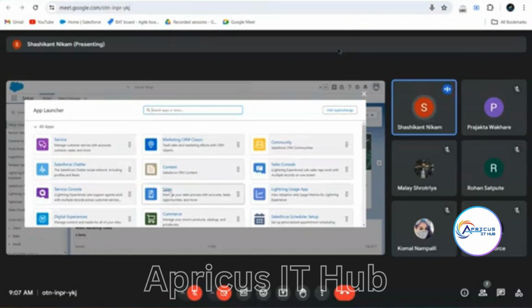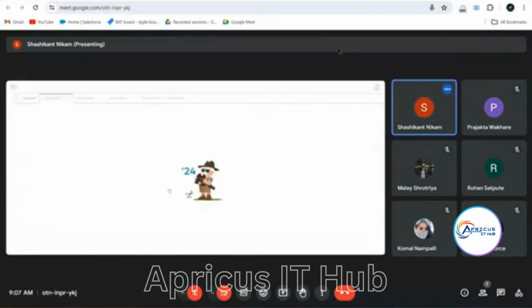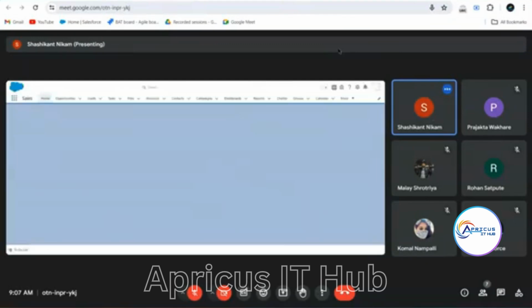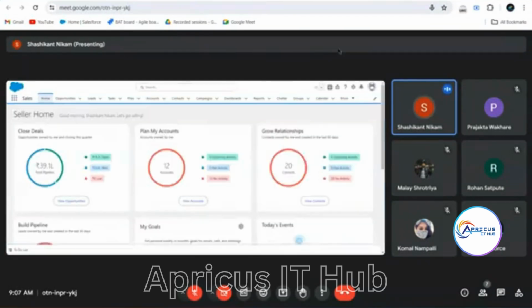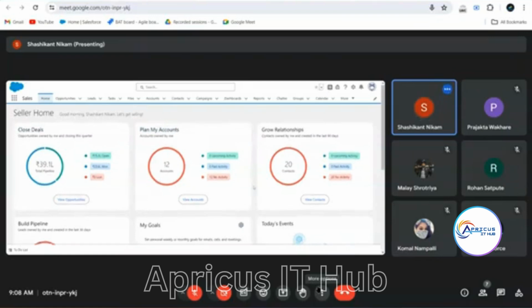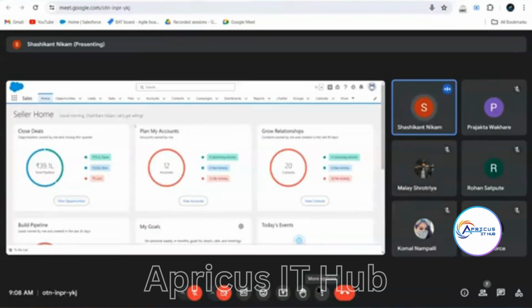So first of all, I'll choose the sales app. It redirected me to this page, right? And this is the home tab of this app. So we are in the sales app now. We can see these different graphics, the dashboard, a structure where you can see graphically what options are there, like close deals, plan, my accounts. We will come to this later on.